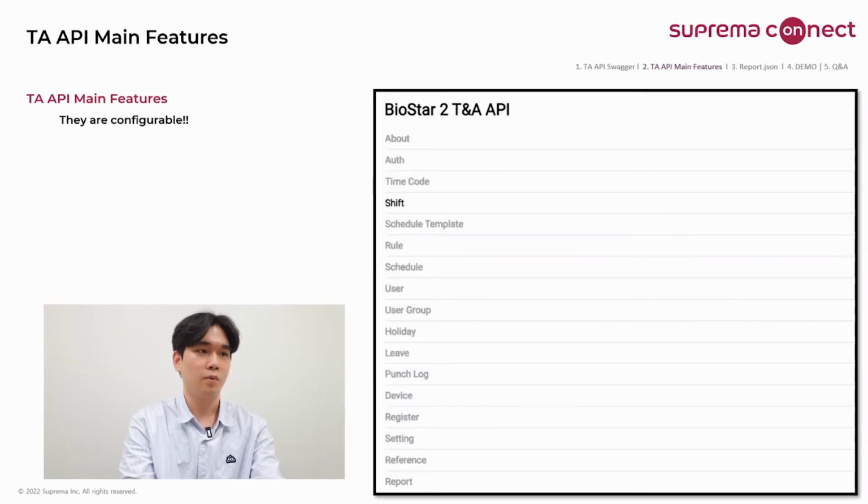The TA API Swagger does not only provide timecode APIs, but also many other APIs for many features. The TA API Swagger provides the API features for timecode, shift, schedule templates, rule, and more, as you can see on the screen. And I am planning to create online articles that will guide the users to utilize this TA API for their integration with BioStar 2.